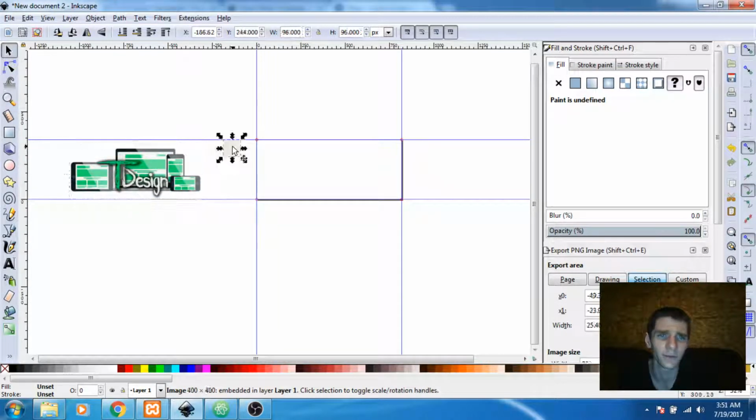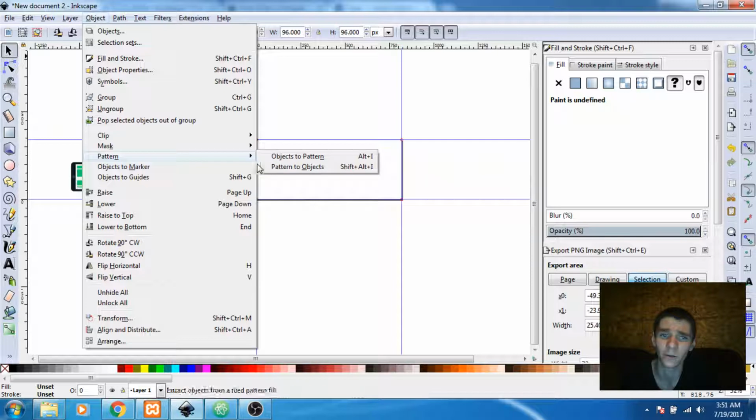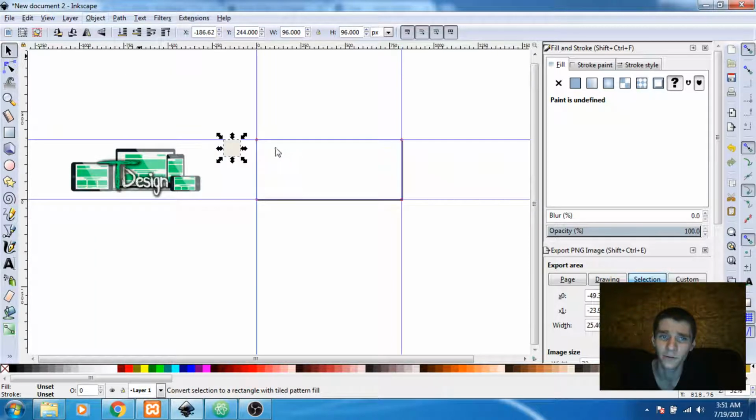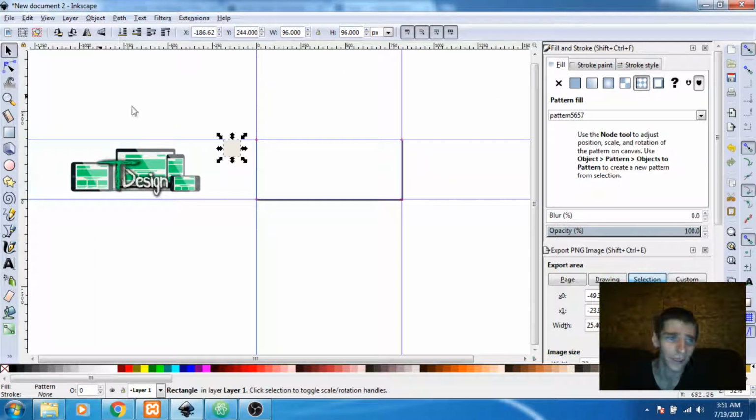What we can do is go through and click the pattern that we dragged in from Subtle Patterns. You're going to click Object, Pattern, Objects to Pattern. Okay, now that we have that, it's going to come over here and show the fill for pattern.